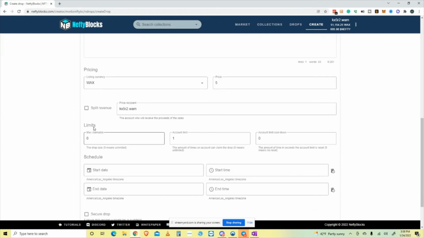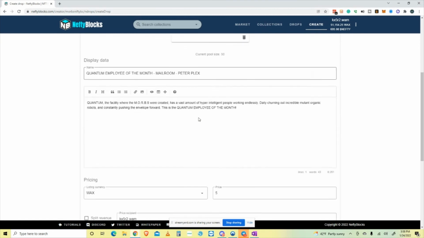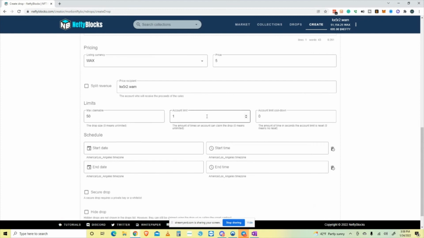Now on the limits, the max claimable is 50, because that's how many were in the pool and that's how many people will be able to buy. So max claimable should equal the same amount as your pool size. The account limit means how many one person can buy. I'm going to tell them that they can buy up to 10 every time they want to purchase. After they buy that 10, I want to put a cooldown of 25 seconds.